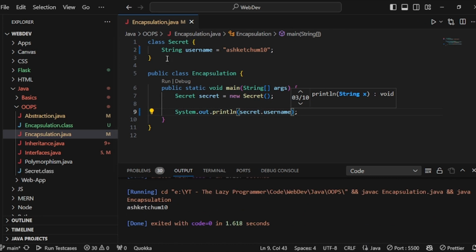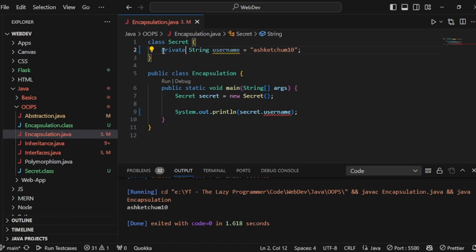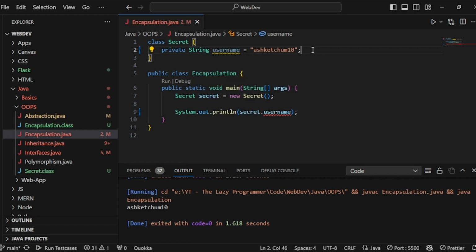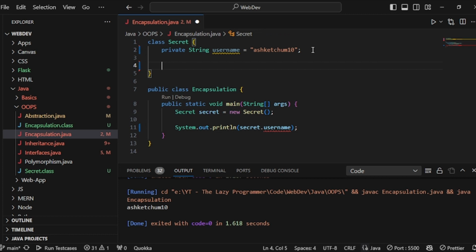So there is no issue with that, but we will not be able to do this if I declare the username as private. Now there is an issue, and it's saying the field secret.username is not visible because this is private. But actually there is a way to access the username, and that is by declaring one public method.